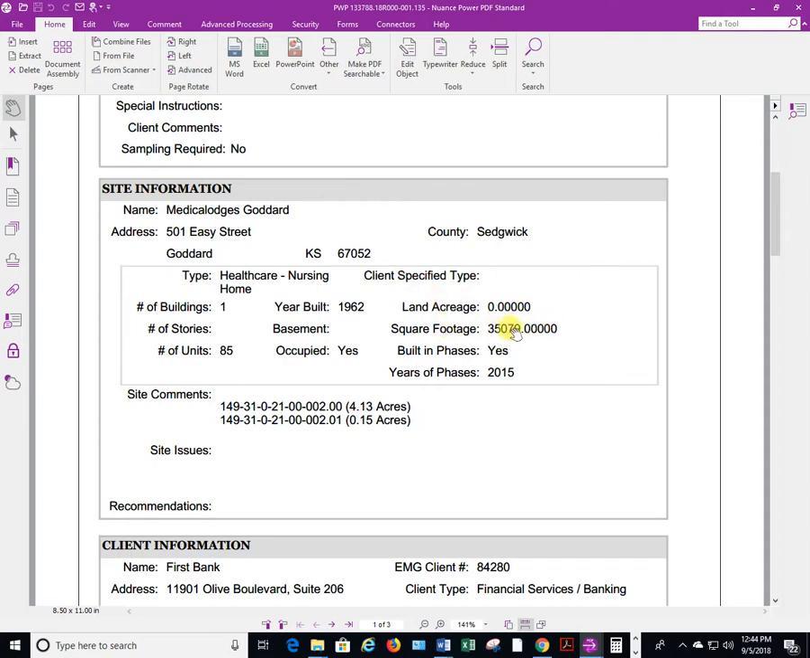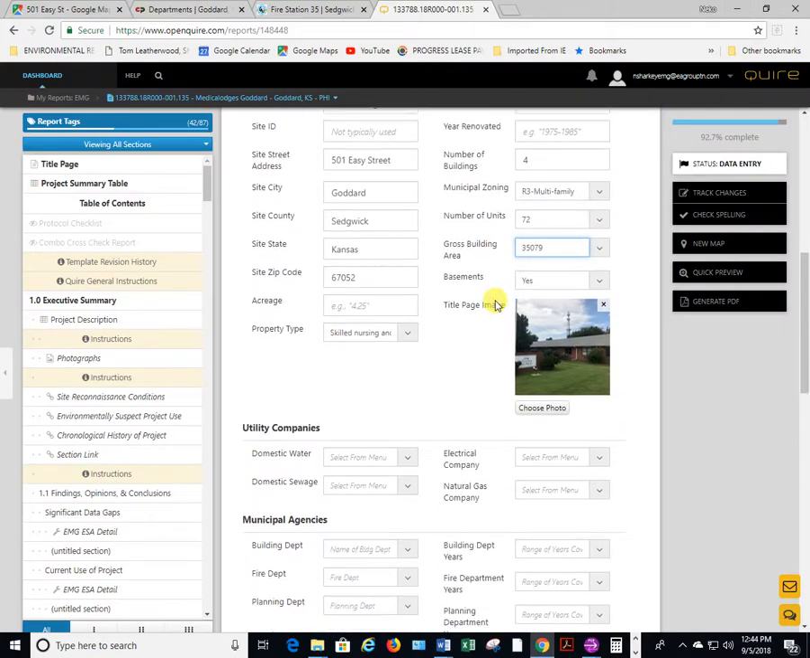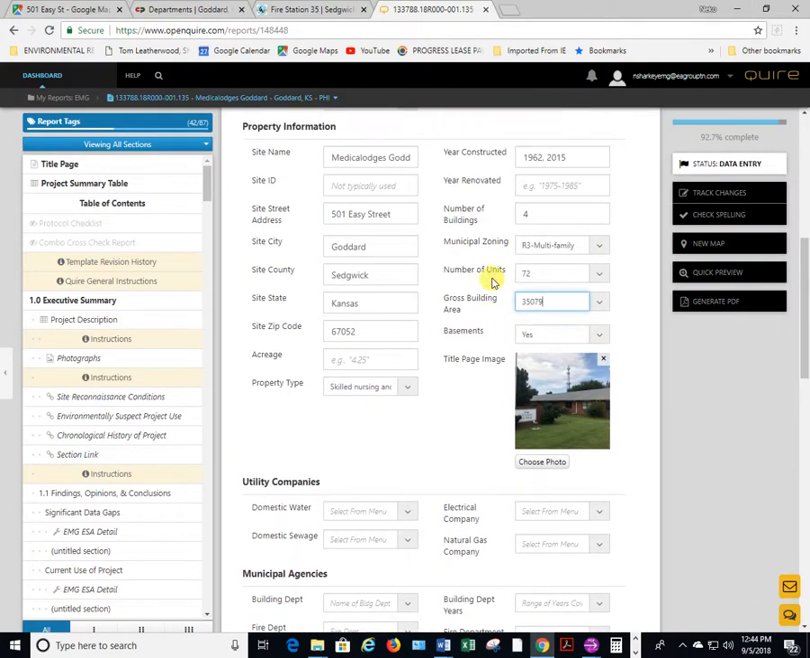They gave you this number of 35,079 square feet. You put that number. Actually, that number is going to change once I go in and verify the square footage that was added to this once they added the apartment buildings.